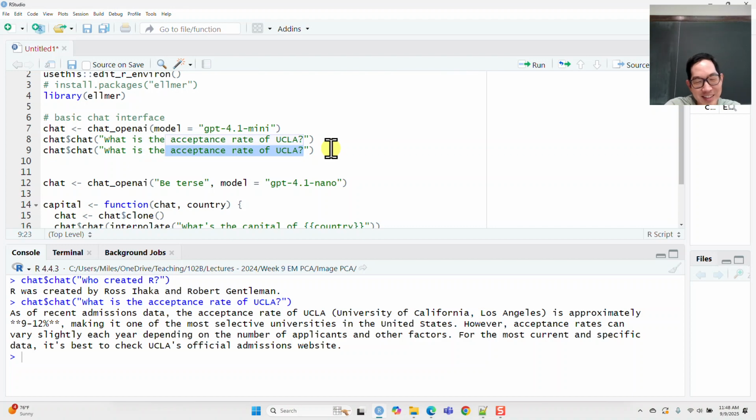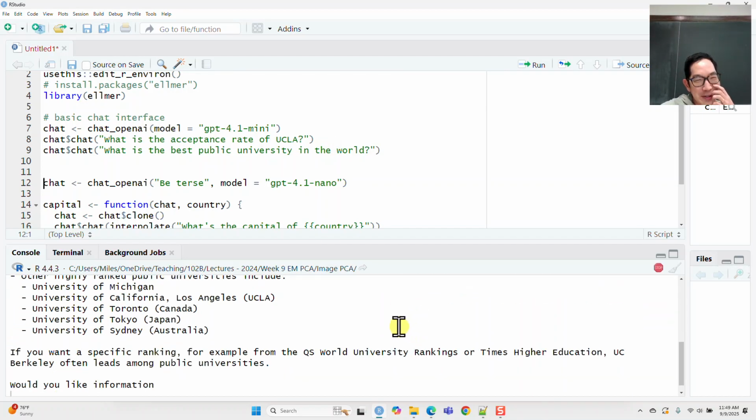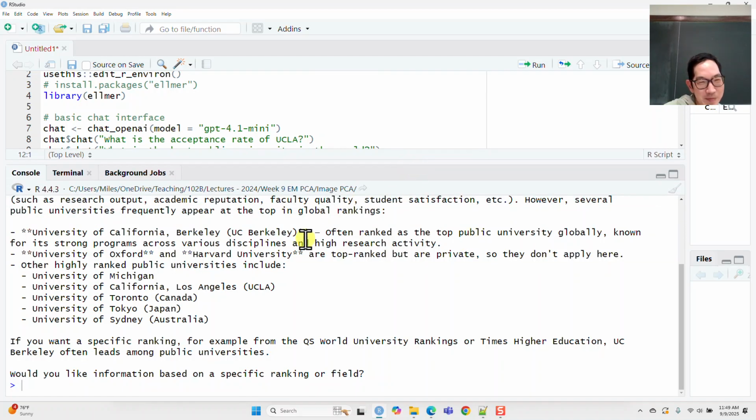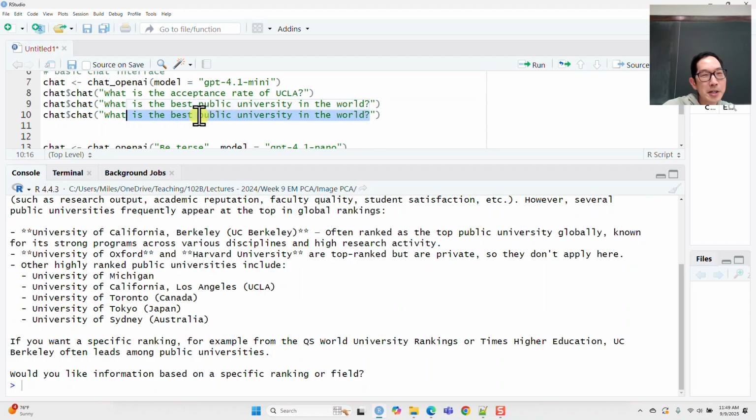This is, what is the best public university in the world? All right. Let's see what it says. Oh, okay. It just says, all right, here are, all right. Oh, it says Berkeley. Oh, okay. Other highly ranked public universities. All right. And then, so this is all in context, okay? And so you can continue the chat. And so these are all like continuing the conversation.